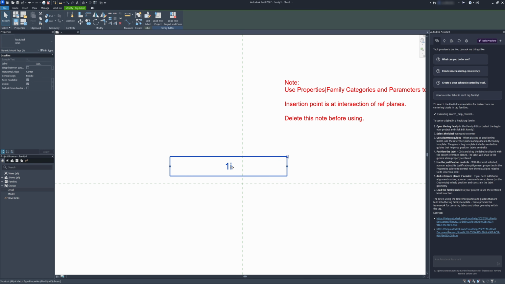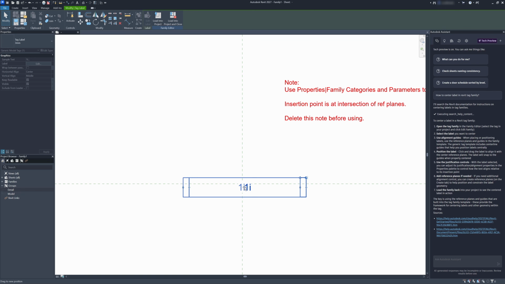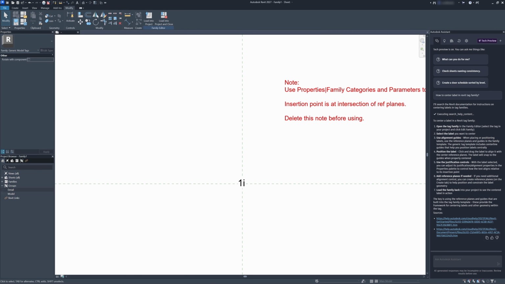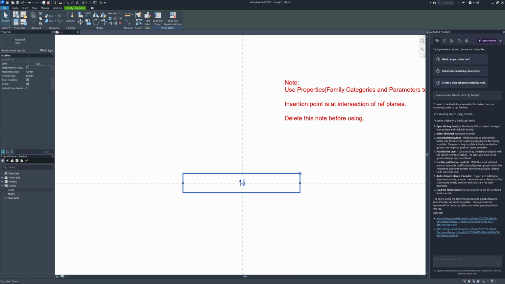How are they snapping? There is no way to snap anything. It does not snap. Even the Autodesk assistant does not know what he's talking about. Add reference planes, load the family back. Yeah, so basically it gives us nonsense here.